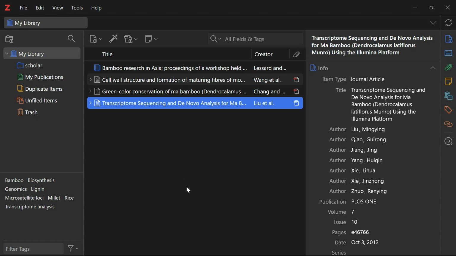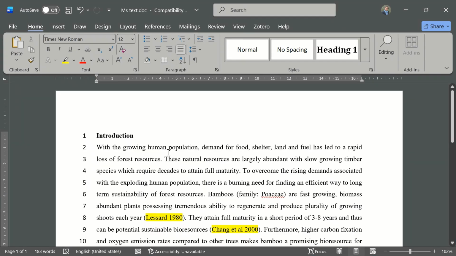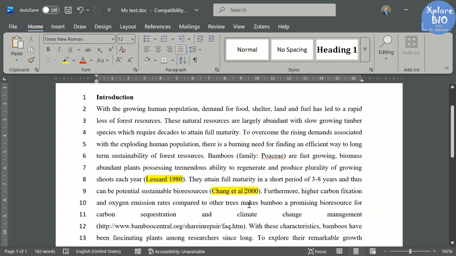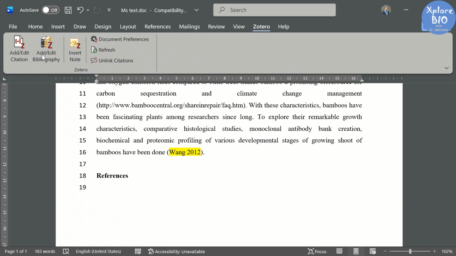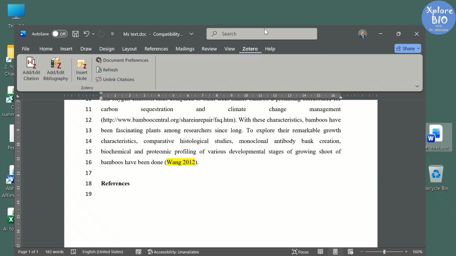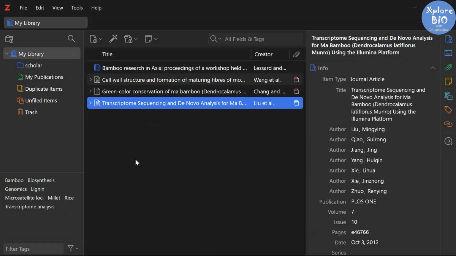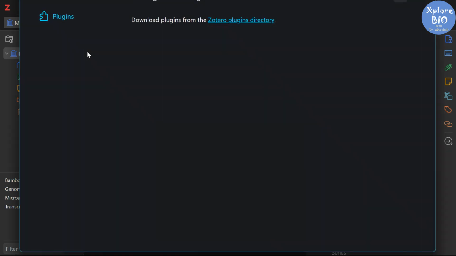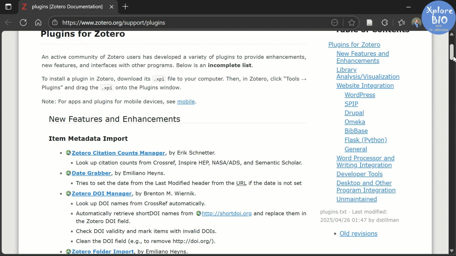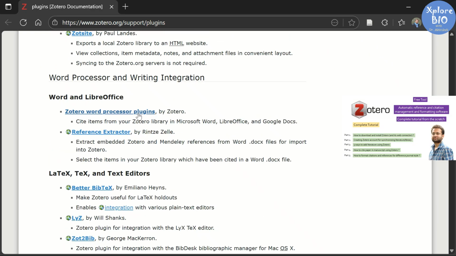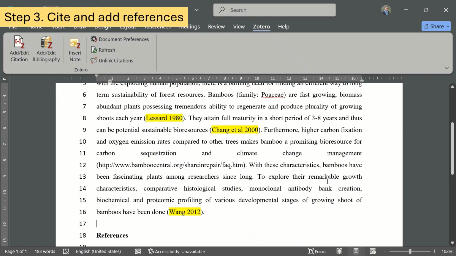Now that we have added papers to our library, the next step is citing these papers as you write your manuscript. Here is just a portion of the manuscript mentioning raw citations and no references. Now we are going to properly cite it and automatically add the references using Zotero. For this, you need to install the Zotero add-in to Word. I have already installed it, but you can install it from here. You can refer to my detailed video to learn A to Z about how to use Zotero. Once the Word plugin is installed, you can cite the paper by searching by title or author name or year.